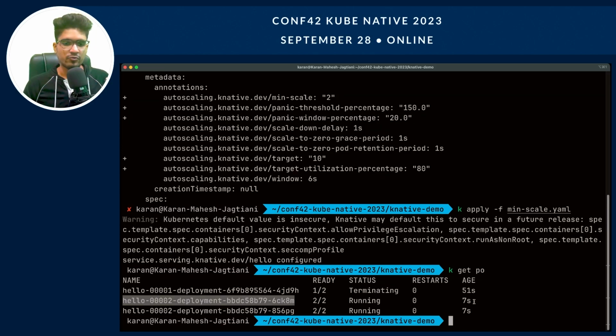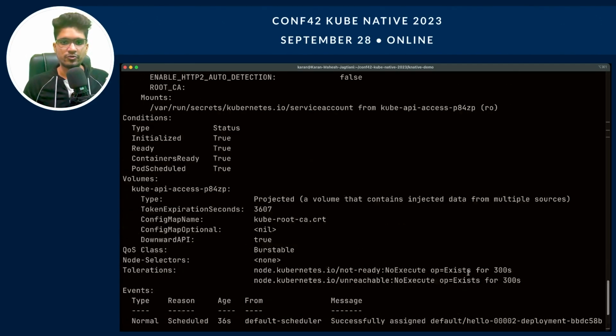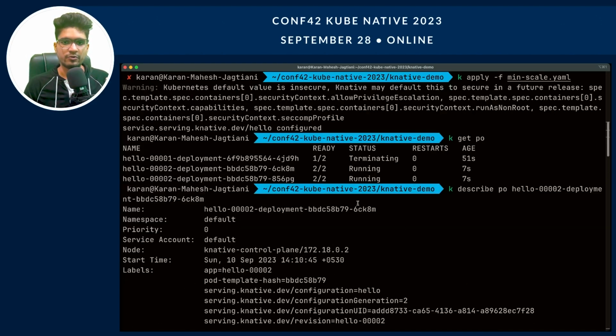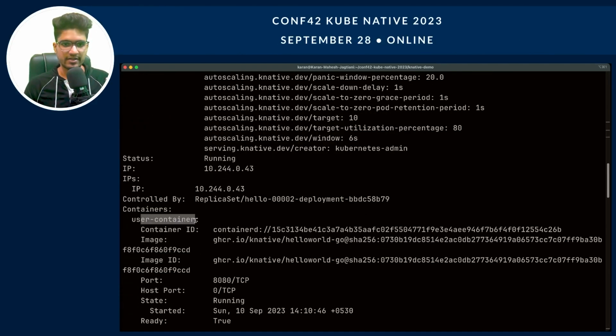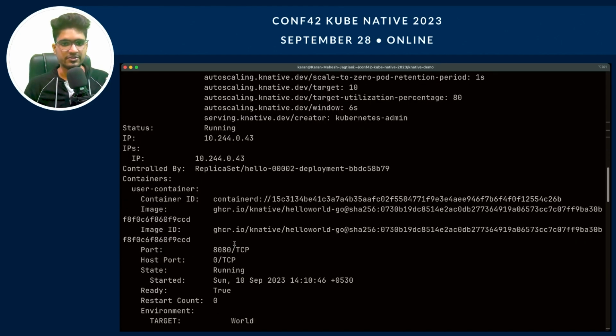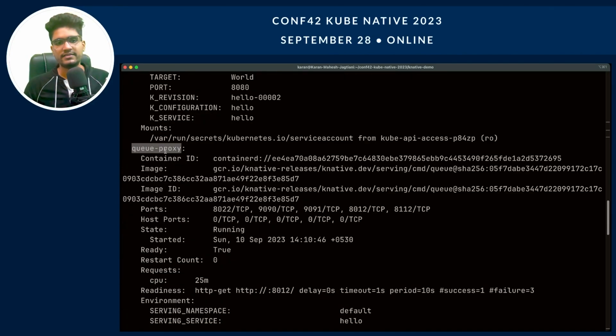So now that we have 2 pods running, I want to do a describe on one particular pod. I'll do it on this pod. I just want to show you why we have 2 containers running for each pod. One is the container that we created, which Knative specifies as user container. This is the image that we had mentioned. And if we scroll down a bit, you can see that there is another container called kubeproxy. This is a sidecar container that Knative installs in every pod so that it can communicate with the outside world.